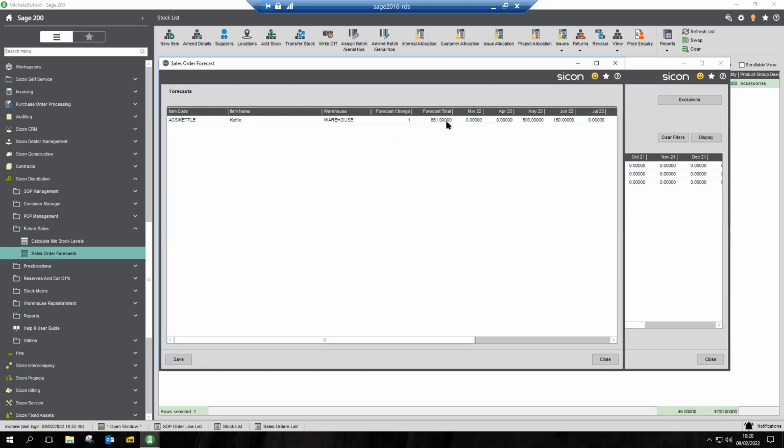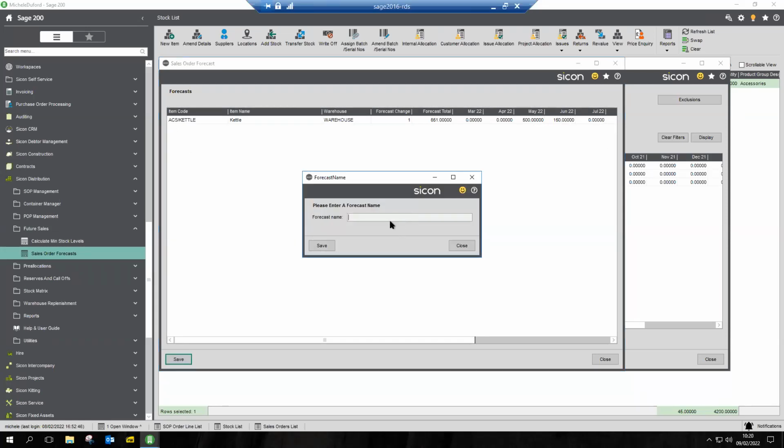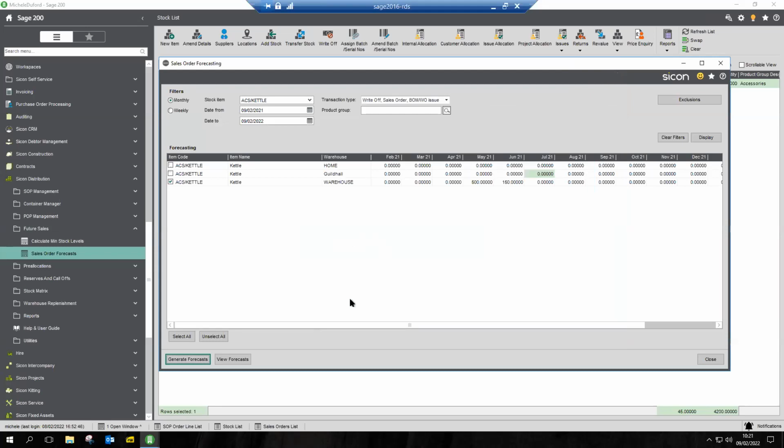It'll say this is your forecast total. This is based on last year's usage. This is what you think you're going to do this year coming up. So I can then save my forecast, we'll call it, and again, I'm doing it for a single item. It could be for multiple different items that we create a forecast. That's not a problem at all. But if I create my forecast name, I'm just going to call it kettle example, but it could be anything. That will then store that as a forecast.